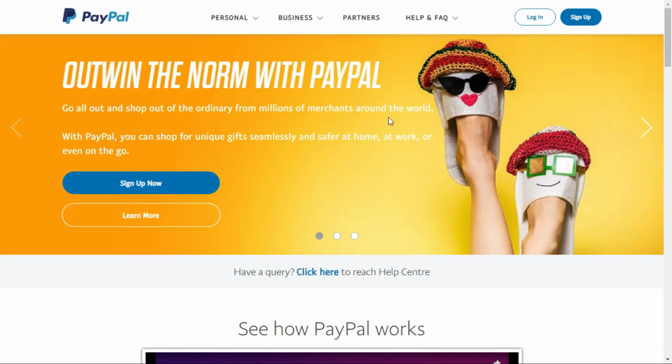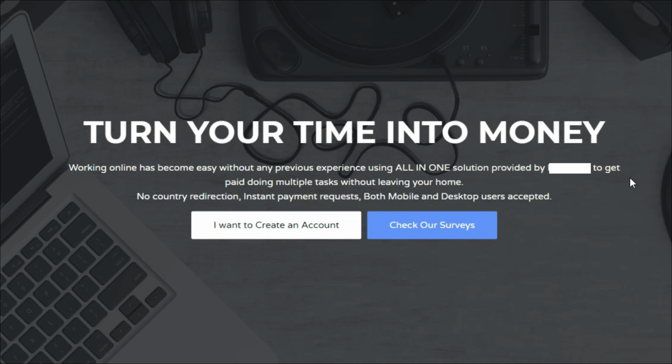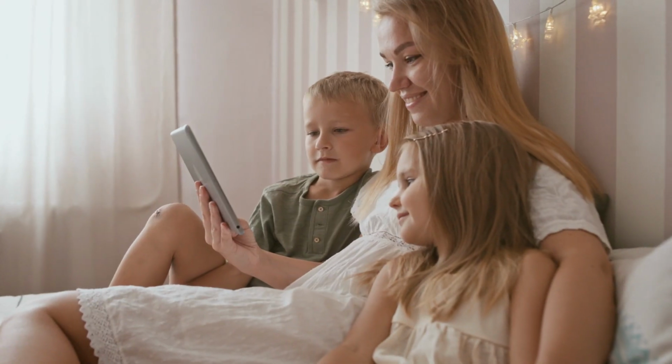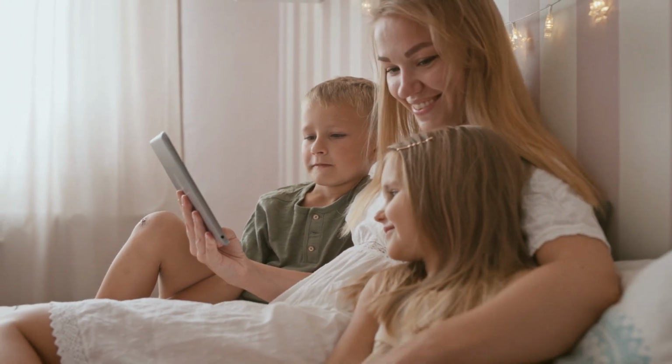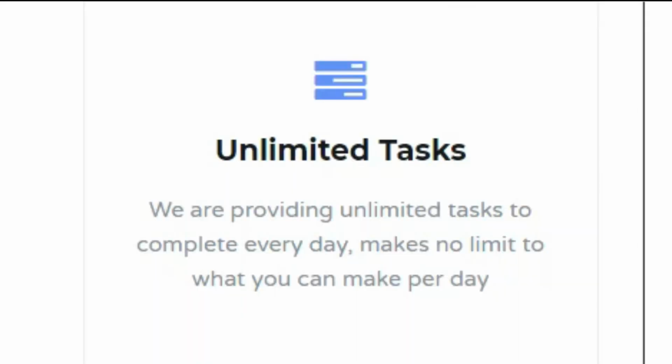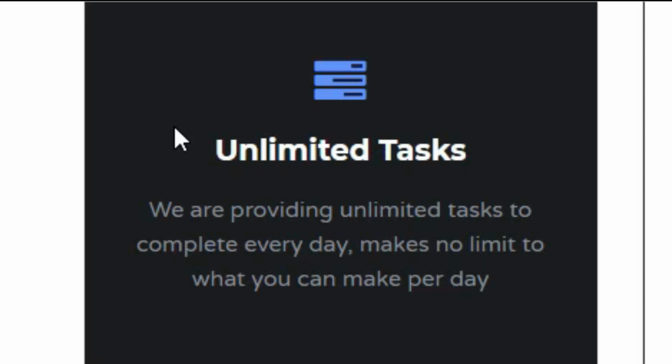Now that you're done with that, or if you have already set up a payment method for today's strategy, then let's proceed to the next step. Okay, so this one right here is the website. Turn your time into money. Working online has become easy without any previous experience using the all-in-one solution provided by this website. You'll be able to get paid without even leaving your home. There's no country redirection. Instant payment requests are available, and this is available on all devices. So you can use this on your laptop or your computer, and you can also use this on your mobile phone or your tablet. What's also great about this website is that they have unlimited tasks. They provide unlimited tasks to complete every single day, and you have no limit to what you can make per day. So you can range from a couple of cents to a couple of $100 if you want to.